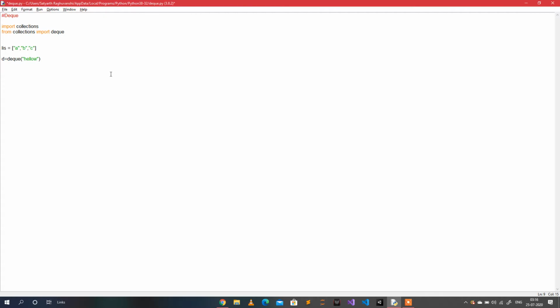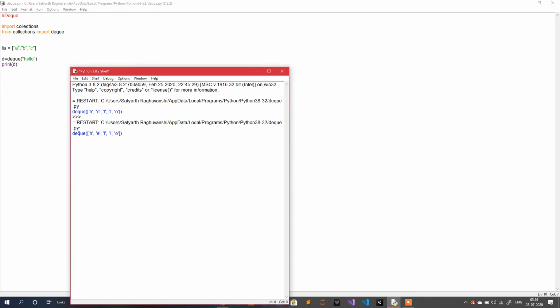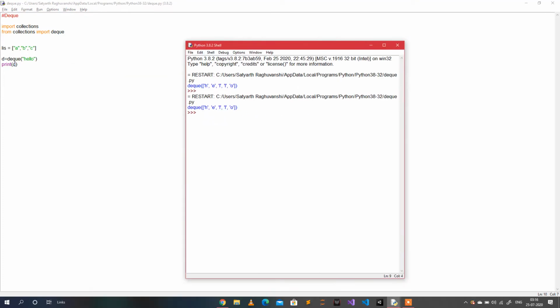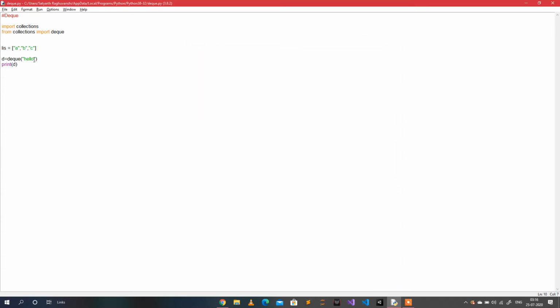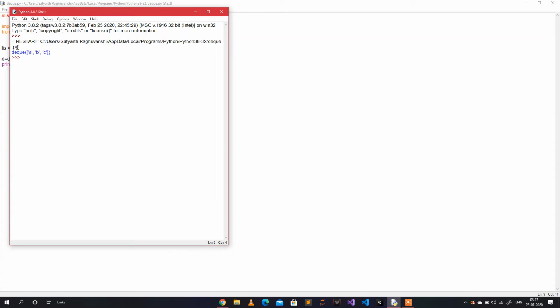First let me pass a string and print it. You can see that all the individual characters are printed separately. So this is how deque works. Now let me pass the list which I have created and print it again. You can see that the list has been converted into a deque.